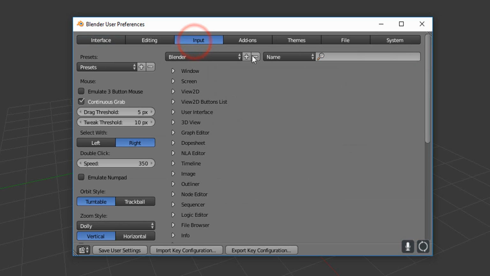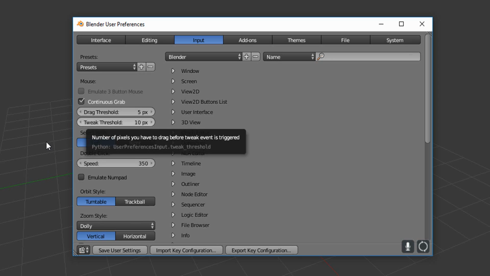We're going to go to Input, and then we're going to go right down to Select With. As you can probably see right now, your Blender most likely has the right selected, which is what is highlighted in blue. You're going to want to turn that to left, so that when you're clicking with your mouse, you select things with your left click.